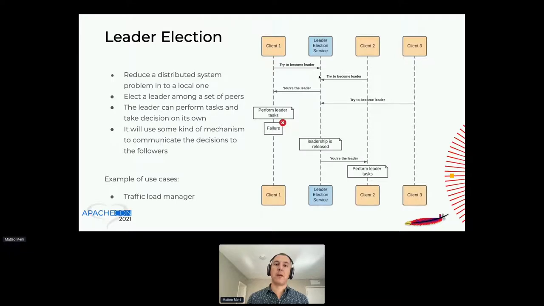So the way that leader election typically works is that you have multiple clients, and each client is trying to become a leader. So they connect to this leader election service, and everyone tries to become the leader. The leader election service will pick one, and tell it that it is the leader. Once you get this confirmation, you can start performing your leader tasks or making the decision.